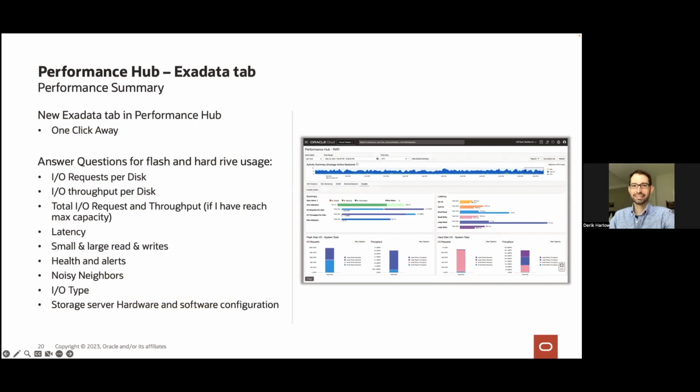You can check I/O metrics for reads and writes on cells or individual disks. Top consumers can be seen within the details to find any databases that might be monopolizing the Exadata resources. Finally, you can view the configuration of your storage servers as well as ASM disk groups.